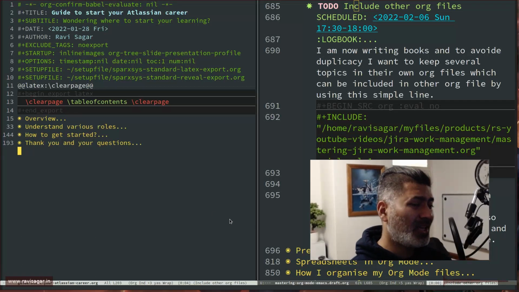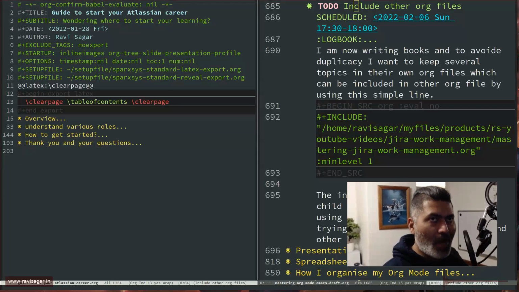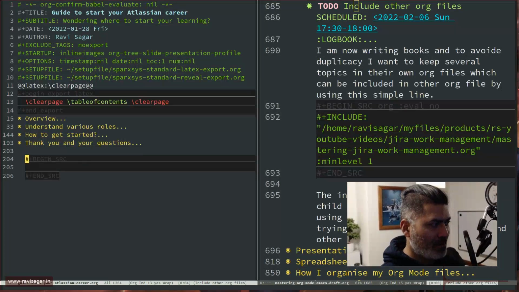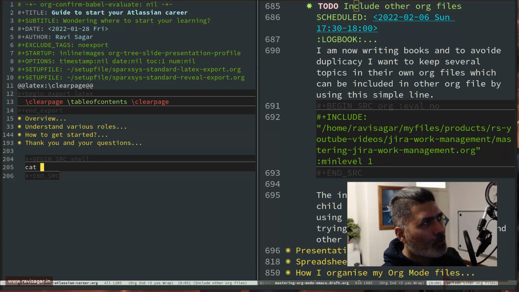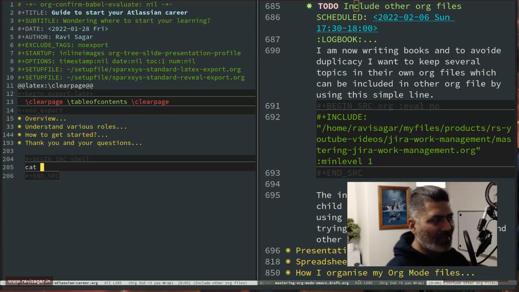Initially I was not really sure, because one approach could be that if you insert your code block, you can run something in the shell, and you can do a cat. When you do cat, you're just running this particular command to pull in the content from this org file. This might work, but I haven't really explored it properly, and I'm personally not a fan of this approach. I think because we are dealing with org files, org mode should take care of this. And I was hoping that there would be a way, and fortunately, there is a way.